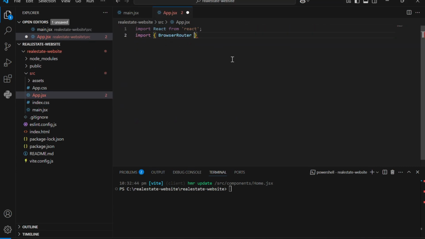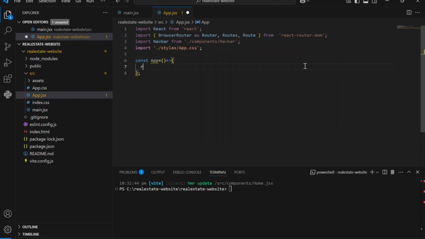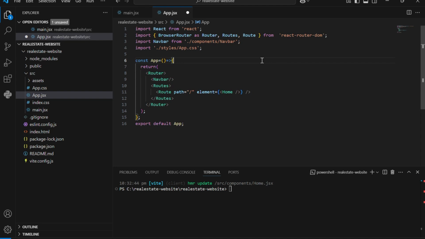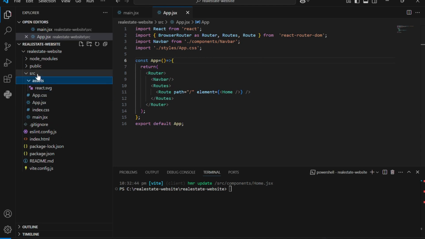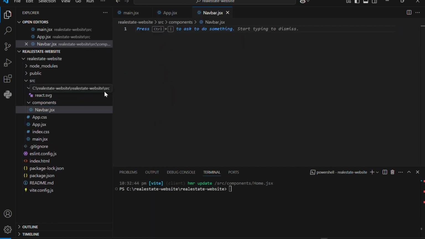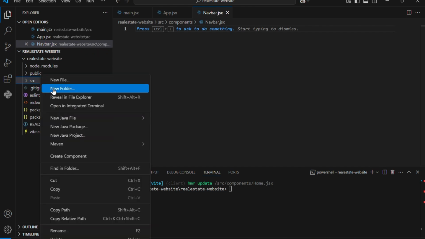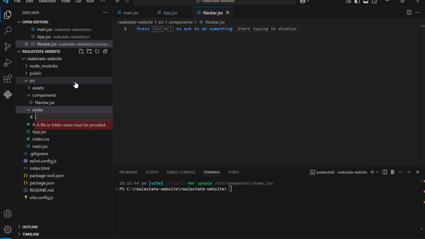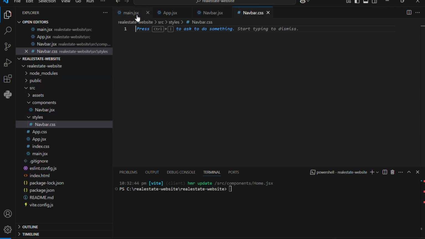Now open the app.jsx file. Clear everything inside it. Then type this, as now we are adding a navbar component and a simple home. Then in the src folder create a components folder and inside it create a navbar.jsx file. And also create a styles folder in src and inside the styles folder create a navbar.css file.